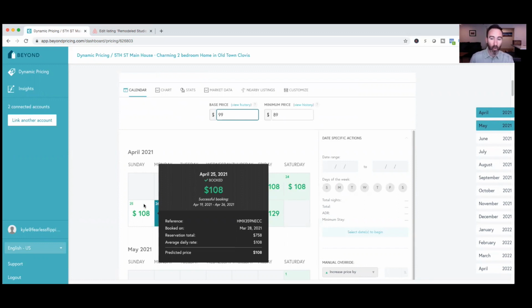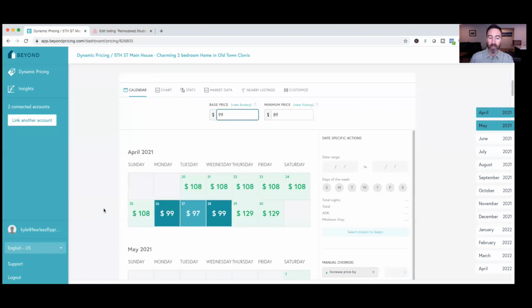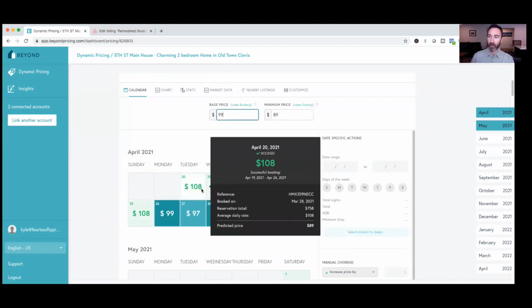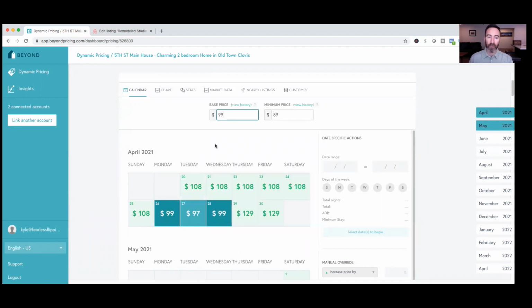All right, so with that being said, I can also see that there's 3 nights right here that are not booked, and if you notice, they're less than $108 per night. But how is it getting these prices? So the first thing that we do is we set the base price and then we set the minimum price.